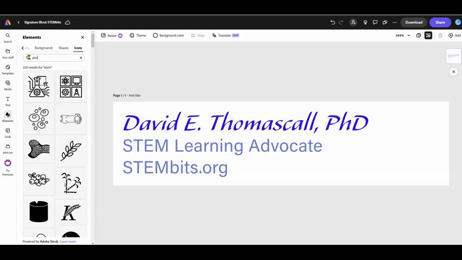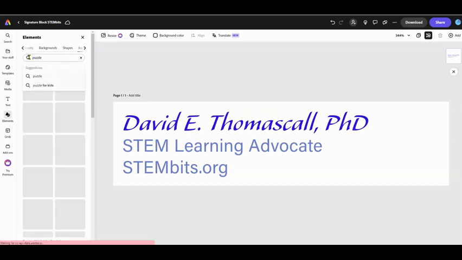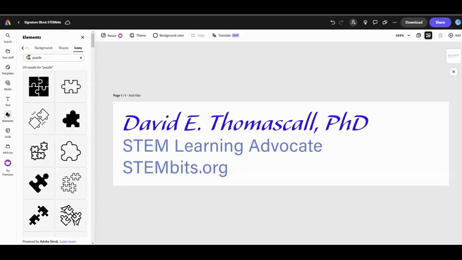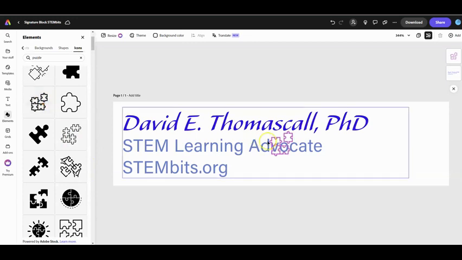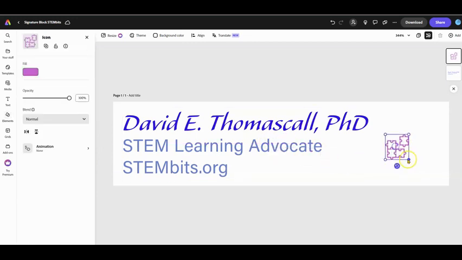So I can add those in, or I like the idea of puzzle pieces because there's 4 parts to STEM: science, technology, engineering, math. So I'm going to look for something like that to add in for mine. And I kind of like this one. You notice it'll pop up here. You can adjust the size of it.